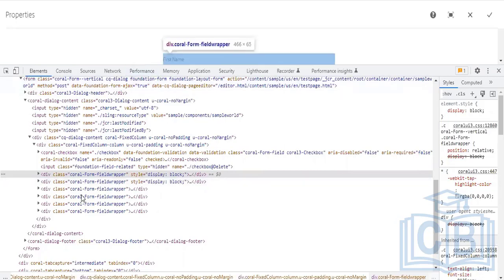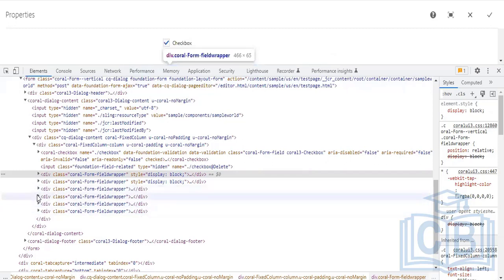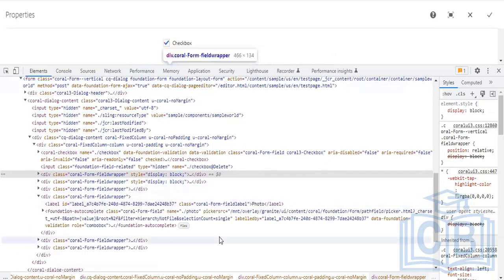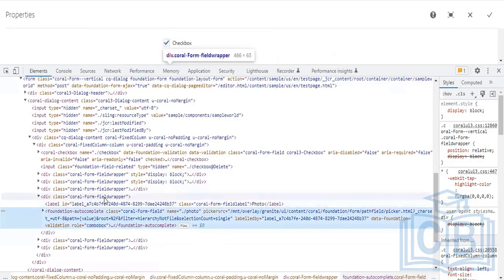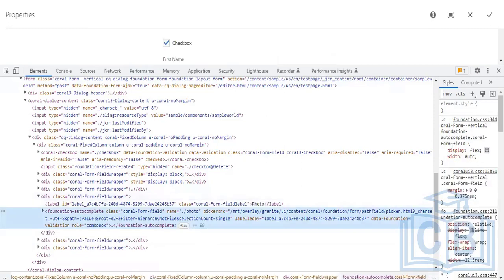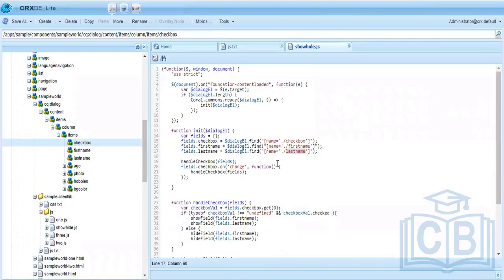Okay, so all our fields are being surrounded by this div class by default, automatically. Here this photo is being surrounded again by the Coral form field wrapper. So what I did is I got each and every element by using the name property, and I stored those elements inside this fields list.